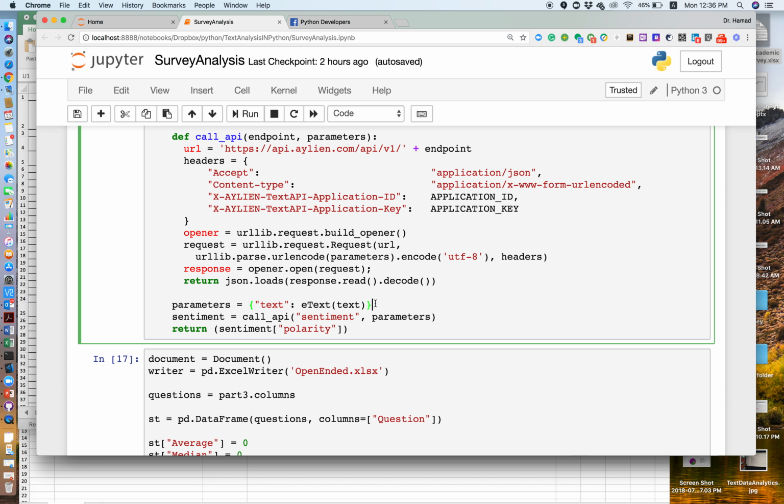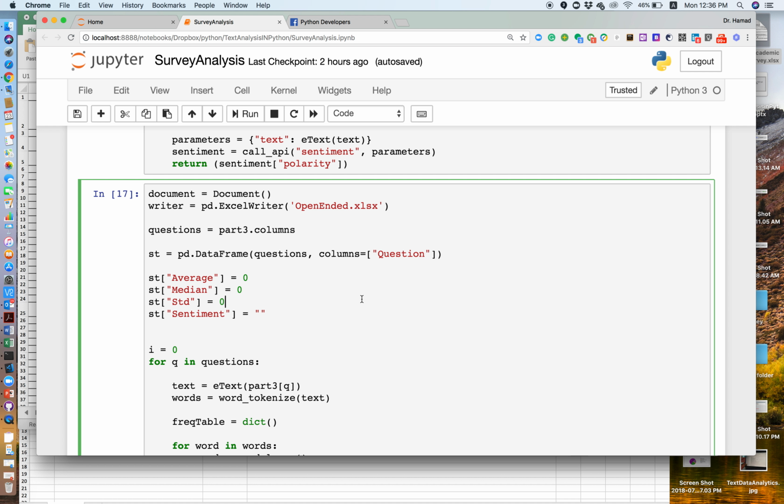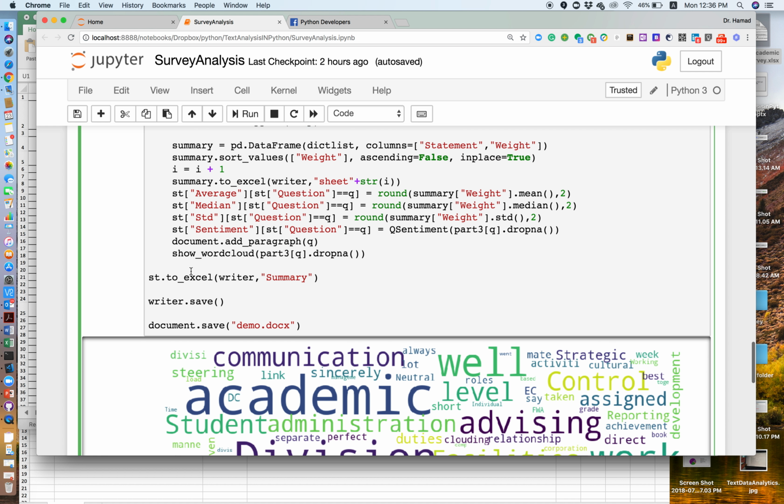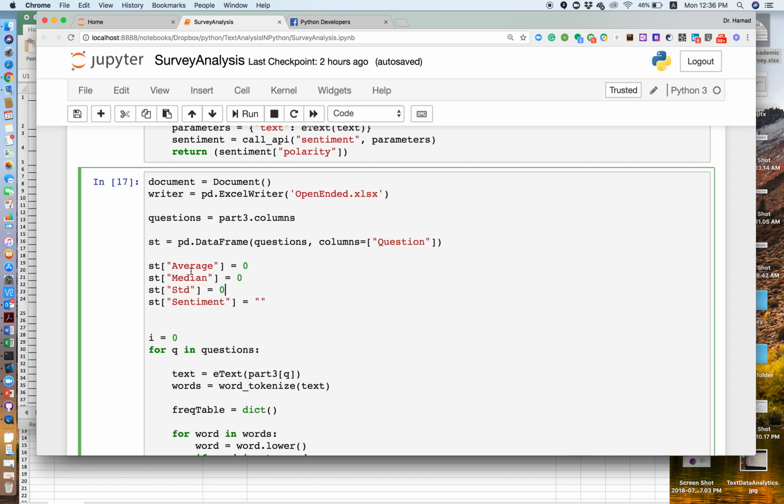So that's the second half. This is the last one now, the last part of our analysis. And again, this is the main function that does everything. So this main function starts by creating an object of type document to use it to store the data.